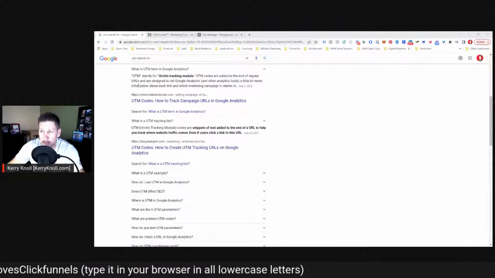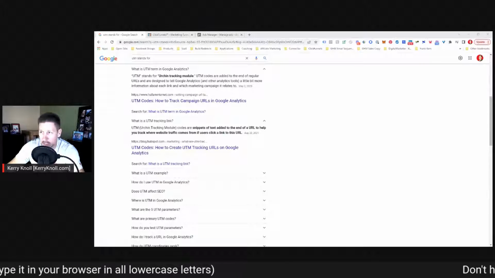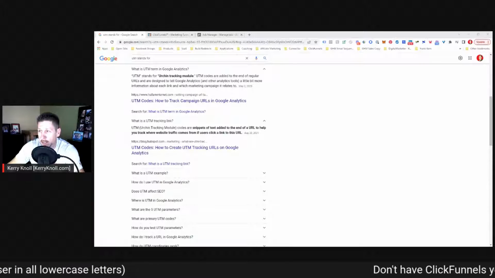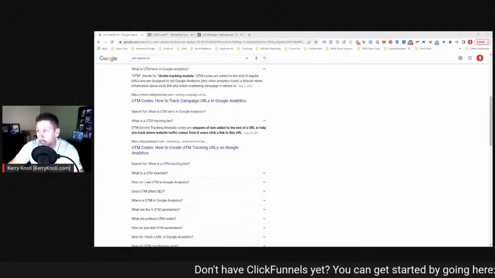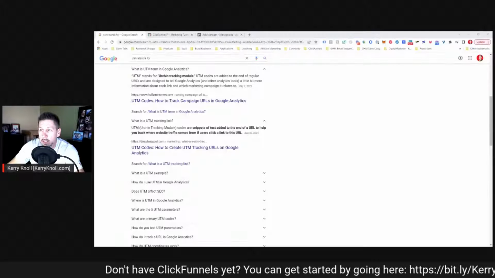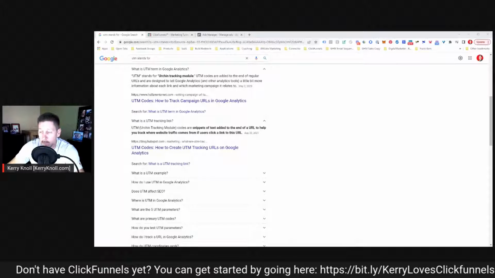UTM parameters have been around since it seems like the dawn of time with the internet, and they were originally designed to tell Google Analytics and other analytic tools a little bit more information about each link and which marketing campaign it related to.